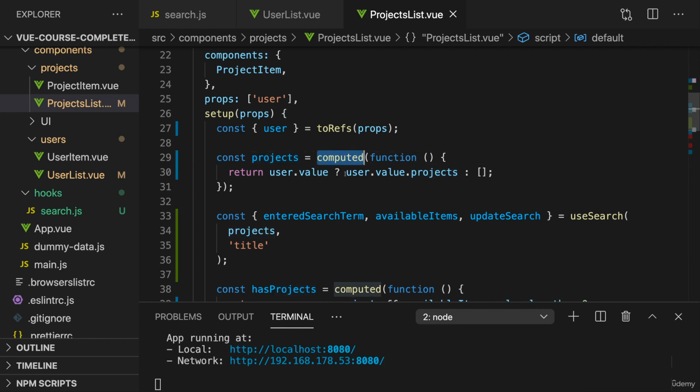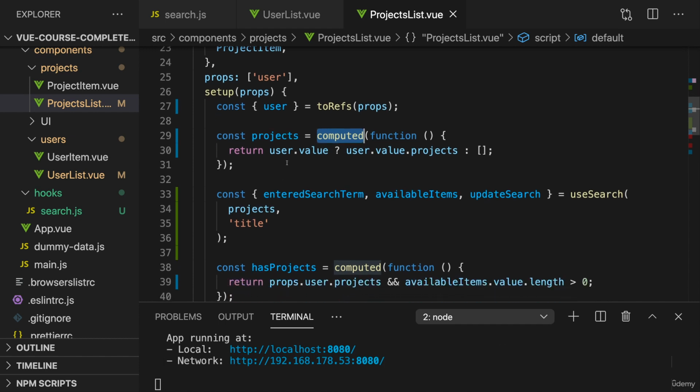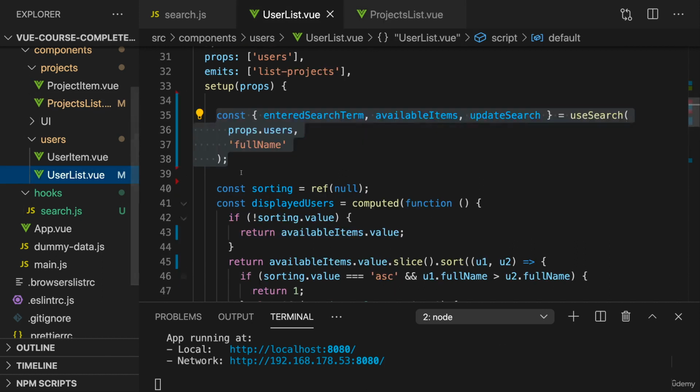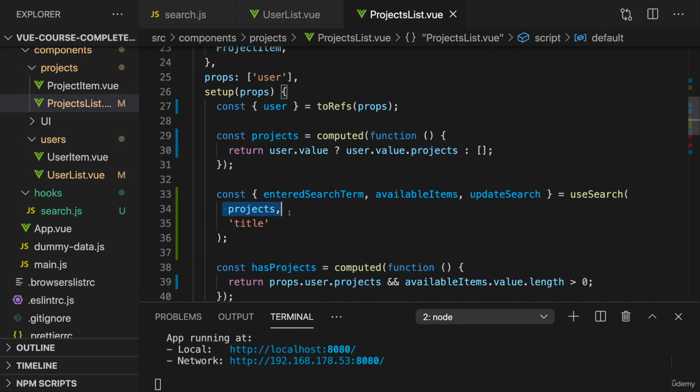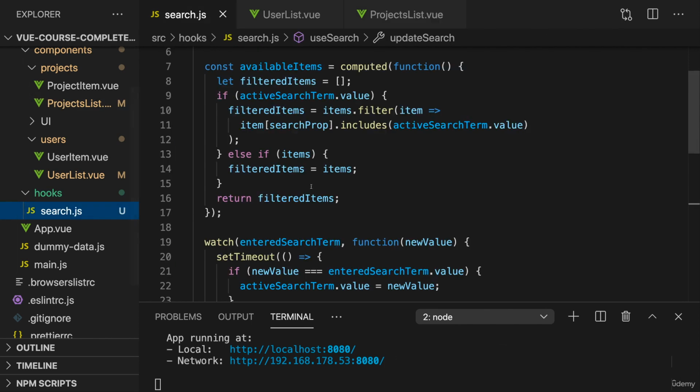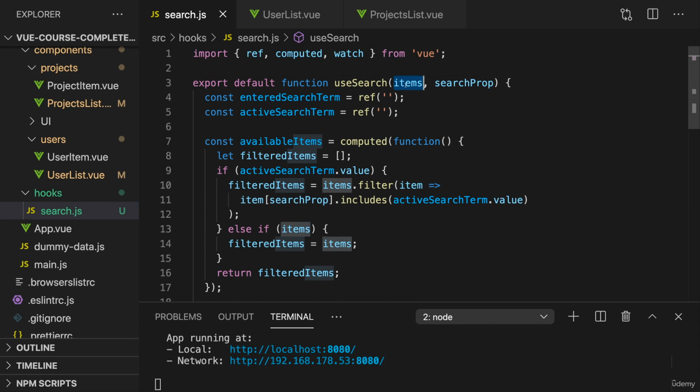Projects now is a ref, right? Because it's a computed property, and computed properties are read-only refs. So I'm passing a ref to useSearch. In user list, we're doing something else. Here I'm passing in props.users, and as you know, the values inside of properties of your props object are not refs. So here, props.users, the array I'm passing in, is not a ref. In projects list, what I pass in is a ref though. Now in search.js, I therefore sometimes get items which are a ref, and sometimes items which are just an array.